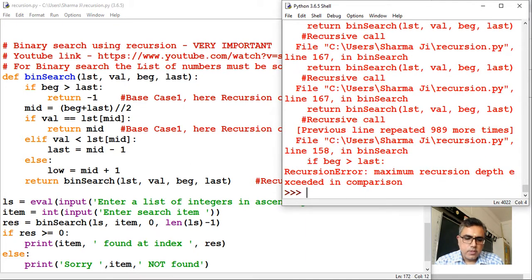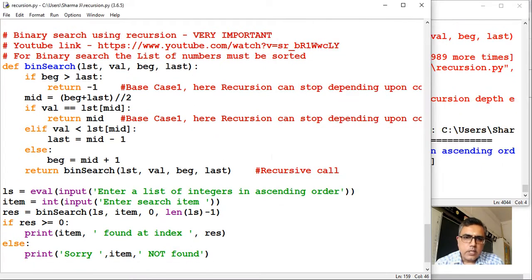Oops. Just a second. It is not meeting the base condition. There was a silly mistake here. Instead of BEG, I had written LOW. Okay. So I make mistakes so that I will come to know whether the students are following this or not. Okay. Now again let us execute it.